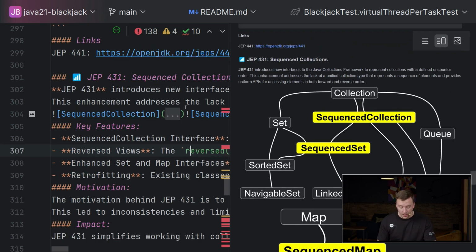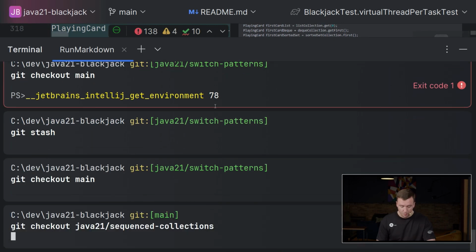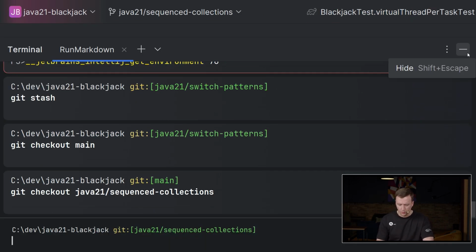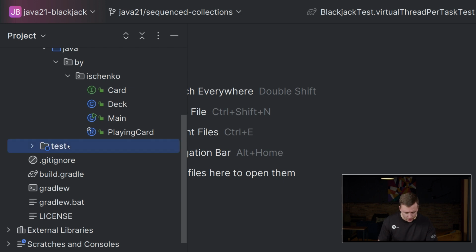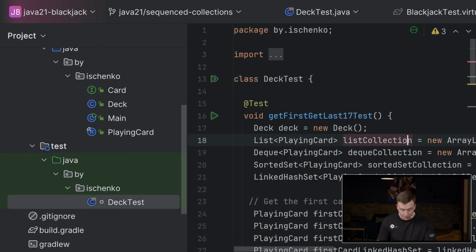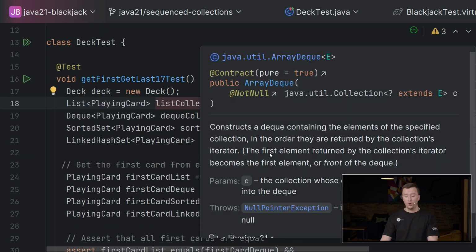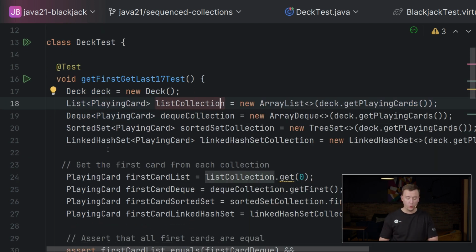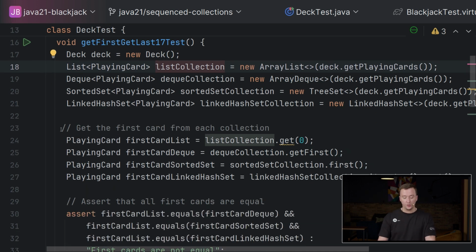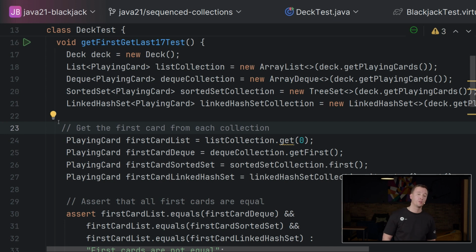Okay, sequenced collection. Let's move directly to the example. What kind of problem did we have before with Java 17? We had, and still have, different data structures like list, deque, sorted set, and linked hash set. What do we need to do if we want, for example, to get the first element from all of these data structures? Okay, let's play this game.